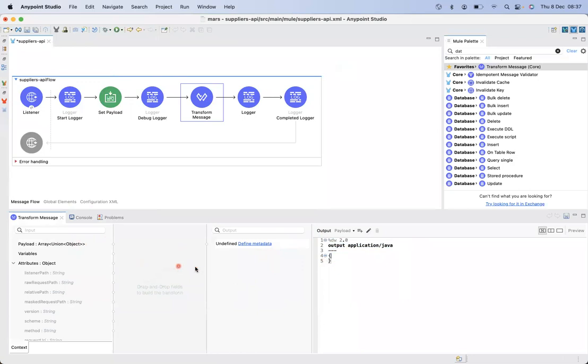And we can even map the values in a graphical manner also. If we see this, there is an option: drag and drop the fields to build the transform. We can do this by defining the input payload structure as well as the output payload structure, if we know the exact fields and the transformation that are needed out of the component. So we can use the define metadata.